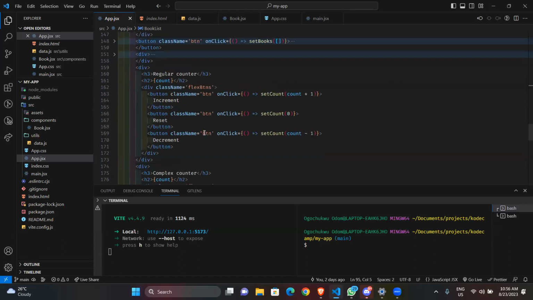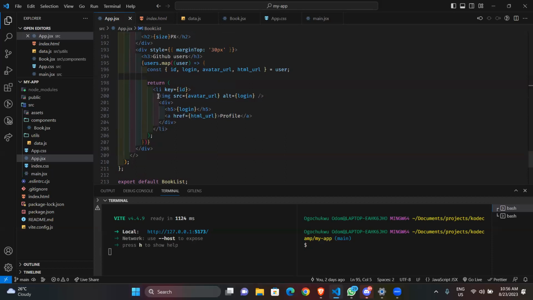So we looked at it, and we're able to display our users from fetching them from the API. So that was what we did the last time.